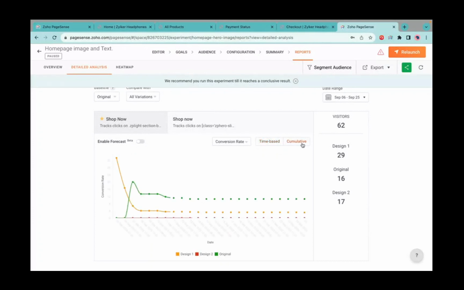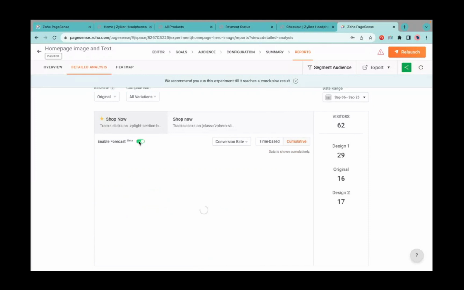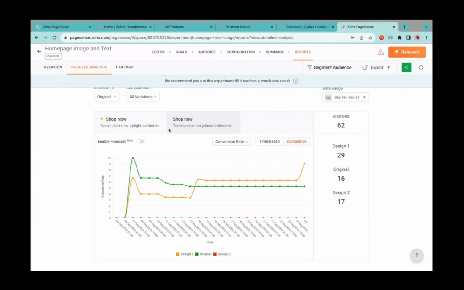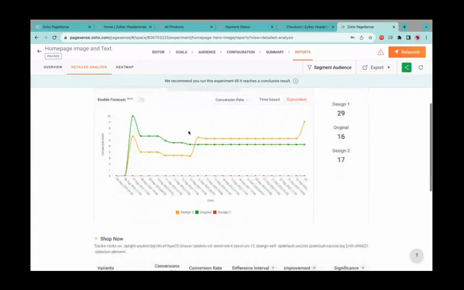And if you want to see the cumulative data, that means the data point which is calculated as a sum over a specific time, you can view that as well here. We also have an option to enable the forecast where you can predict the futuristic change in conversion for a specific range of time as well. So you can toggle between the goals which you have created within the A/B test.